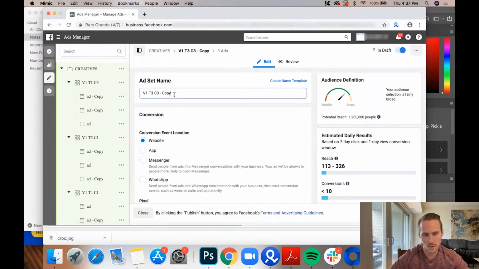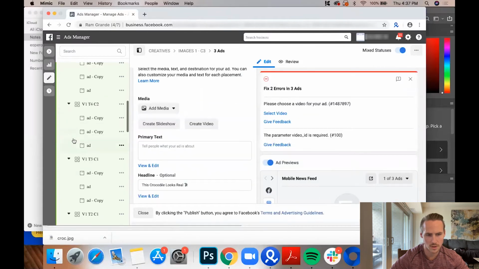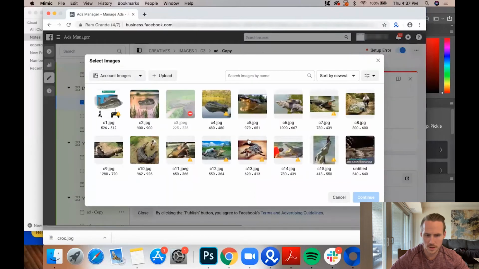So if I go here, I'm gonna do images 1, and this was copy 3, so we'll leave it C3. Go here, we're gonna get rid of the video, find our images here on the left, and one at a time, we're gonna change, add image, and I'm gonna pick my favorite 3.